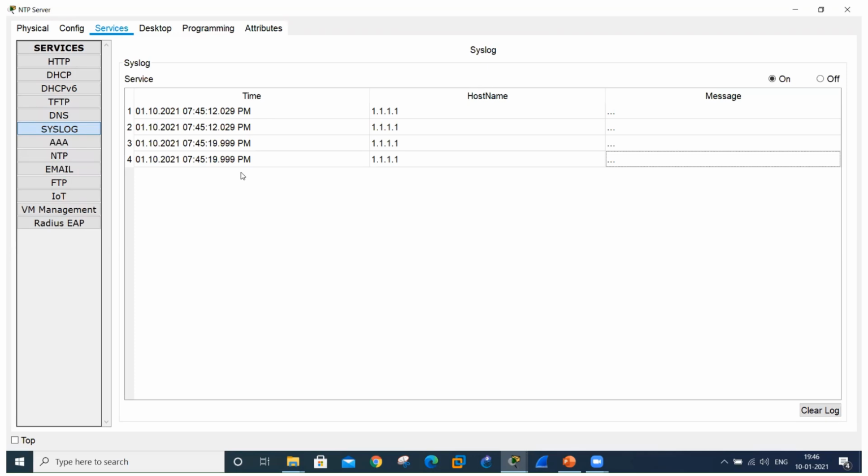Now note one thing. If I remove the NTP from the router, then also you will see the syslog logs there, but your timings will not match. Your timings will be very incorrect, and wrong kinds of timings will be showing up here. So it's a must to ensure that your NTP is synchronized and then you turn on the syslog server commands.